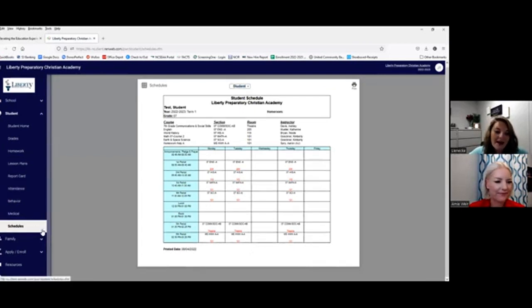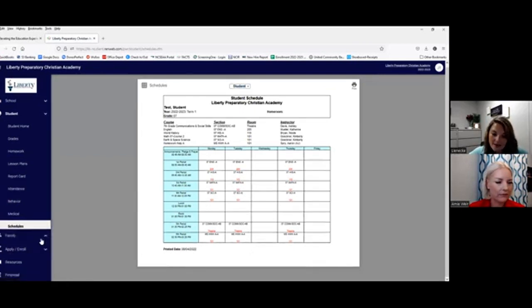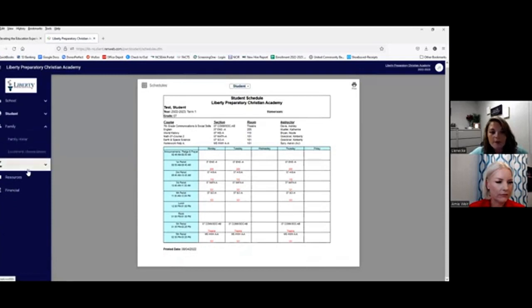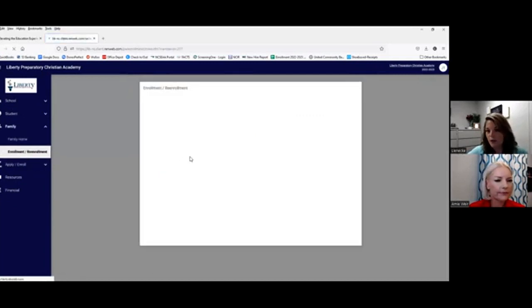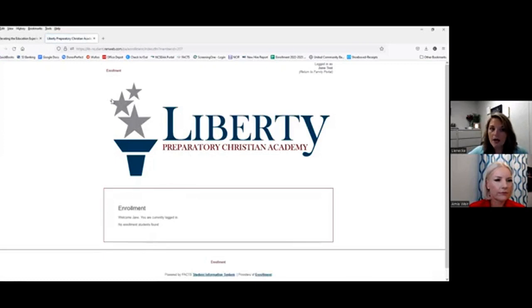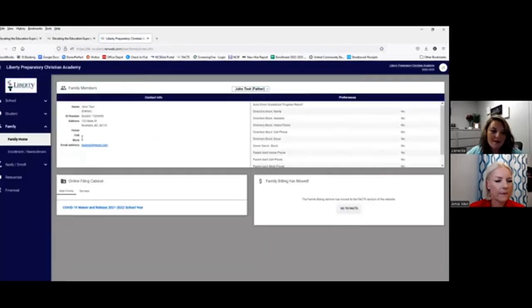Okay. And then we've got this family tab. And family, you're going to mostly use this when you're enrolling or re-enrolling, which is in February of every year. Right now it's not available, so you won't be able to access anything right here. But once it's available, we'll give you instructions on how to complete that in February.